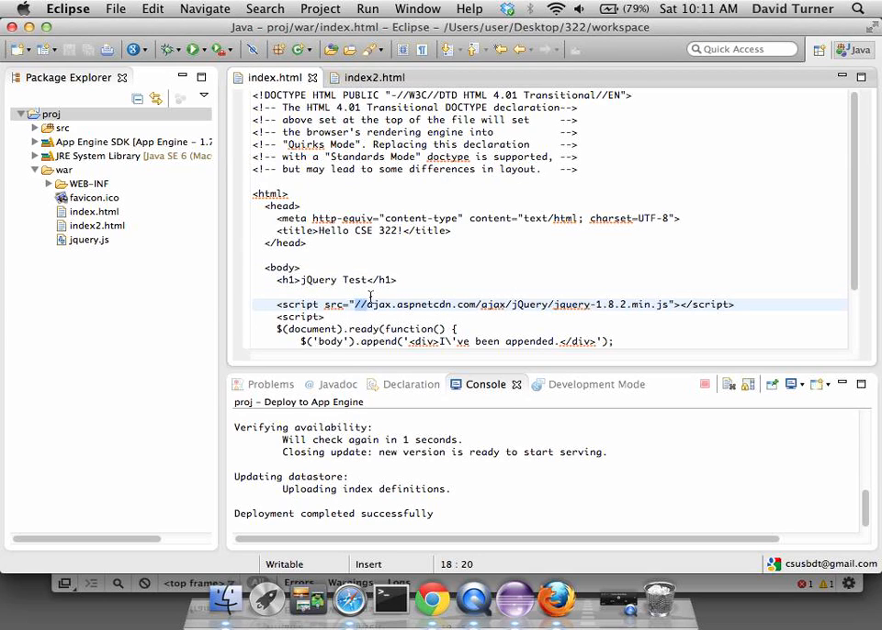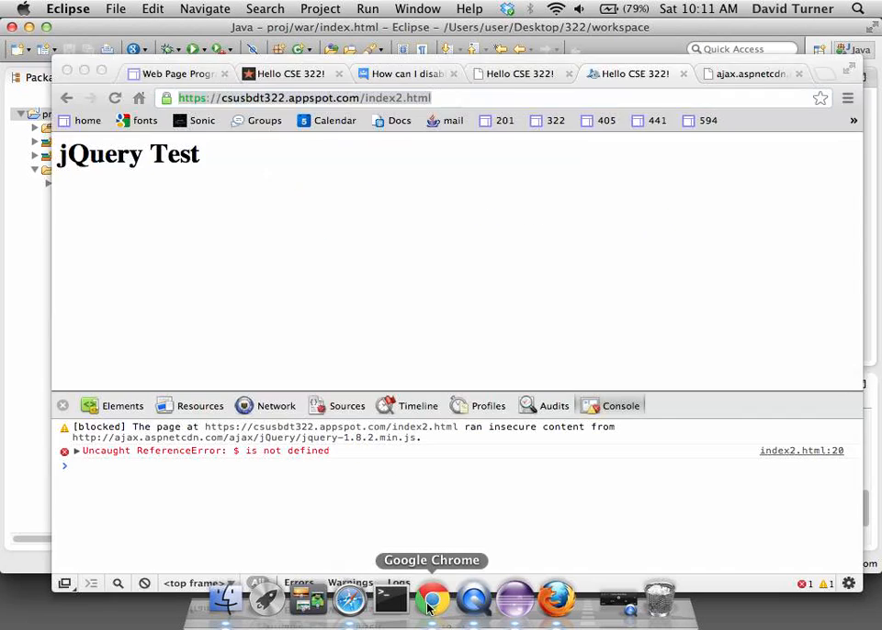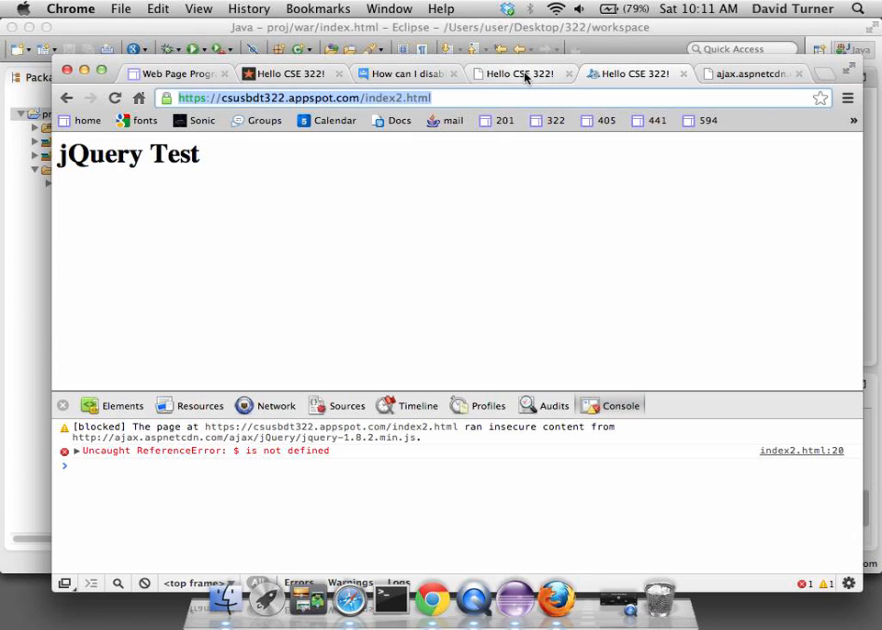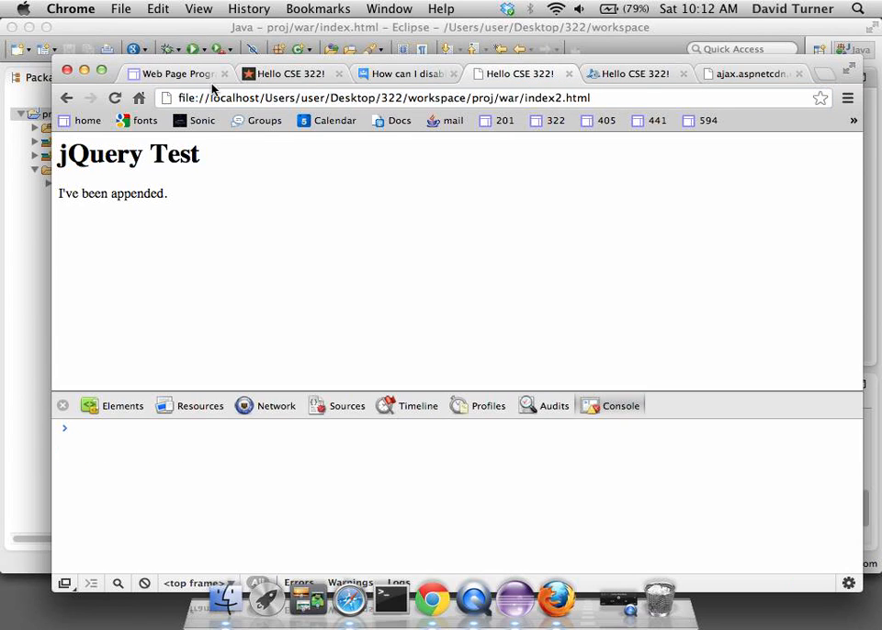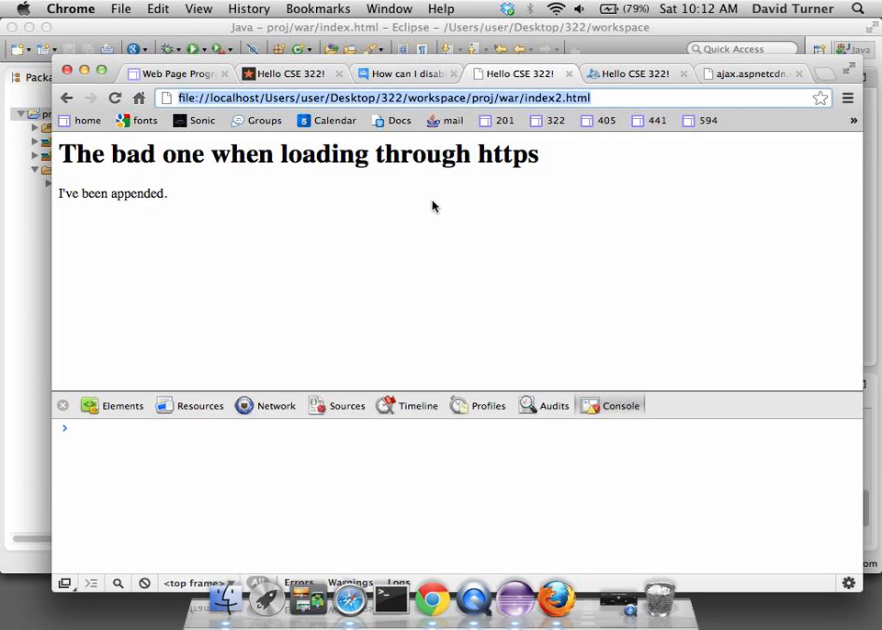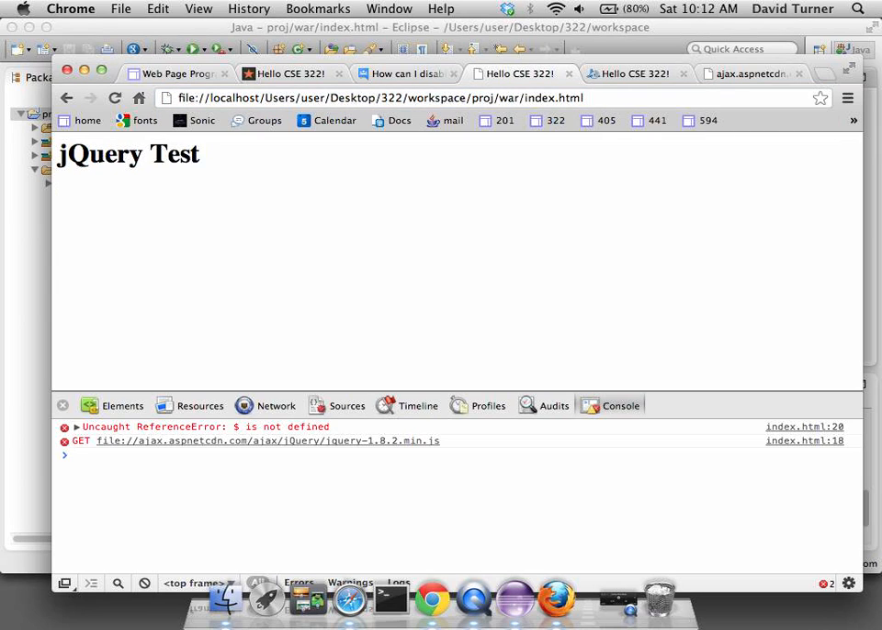So that's the value here. But the other thing to keep in mind, of course, this is convenient, is you get your site working through HTTP and HTTPS both. However, you cannot test your web pages through the file system. Because you can test the bad one through the file system, but you can't test the good one through the file system. There it is. If you can call it good.